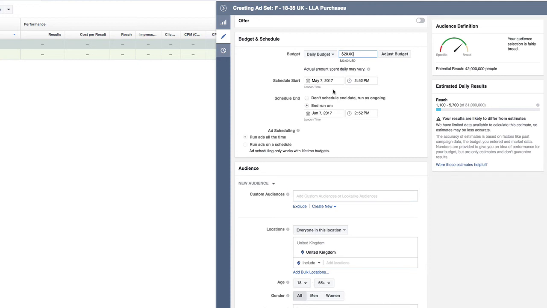I never run ads in the middle of the day. I try to get this as close to the morning as possible. So if I was to create this ad now, I'd probably set it up to start running from midnight tomorrow, for example. Because then you get the full optimization for that full day.